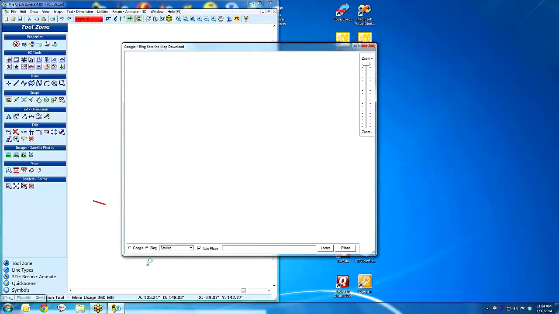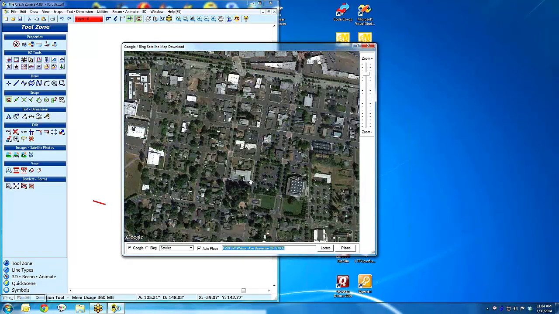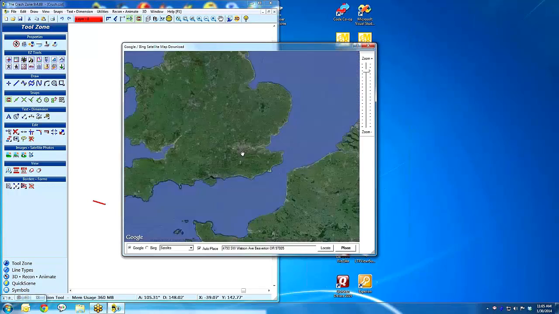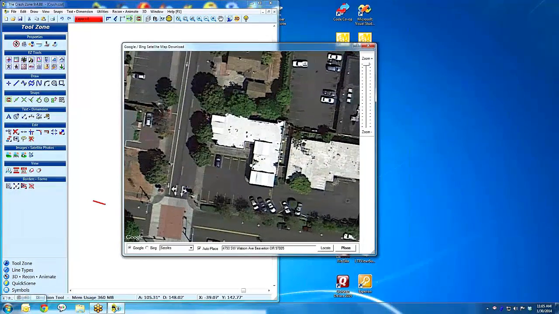Okay, we have Google and Bing maps, and we can choose between Bing or Google images, depending on what looks best. So I'll put in the office address, 4790 Watson, and here's our office. Sorry, just bear with me. For some reason, it's slow due to GoToMeeting. There we go. Okay, so here's the office, and this is where that section of office is right here, that reference line.